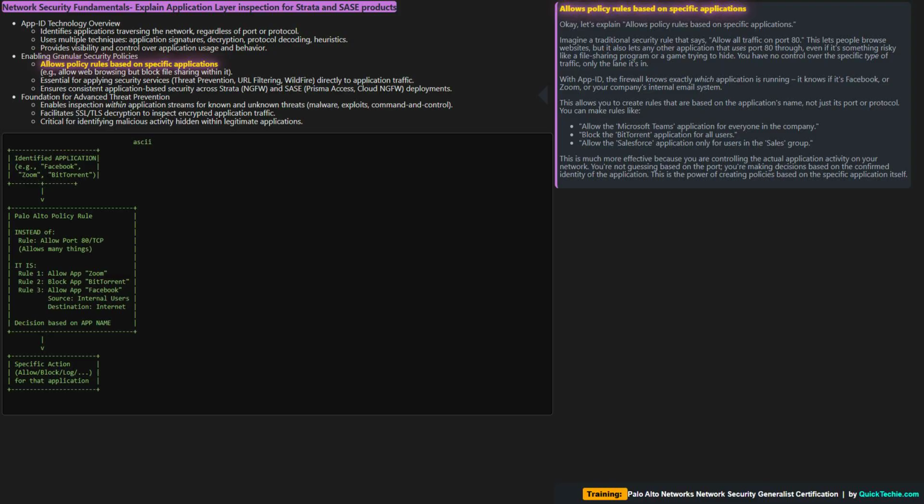This is much more effective because you are controlling the actual application activity on your network. You're not guessing based on the port. You're making decisions based on the confirmed identity of the application. This is the power of creating policies based on the specific application itself.